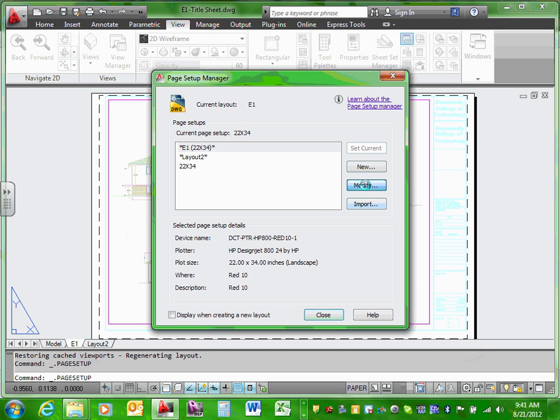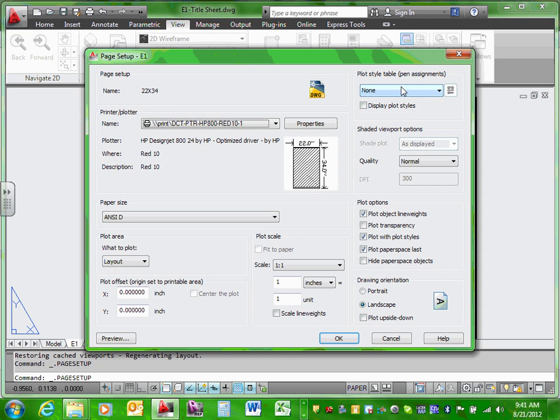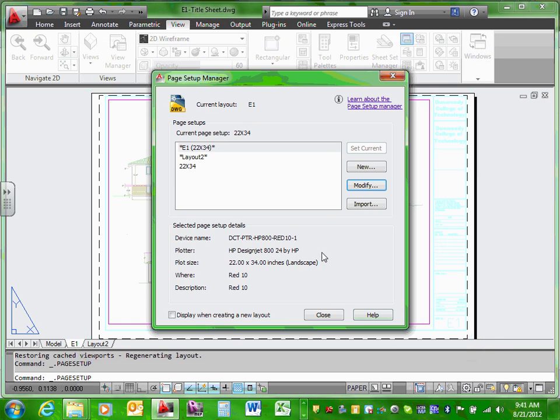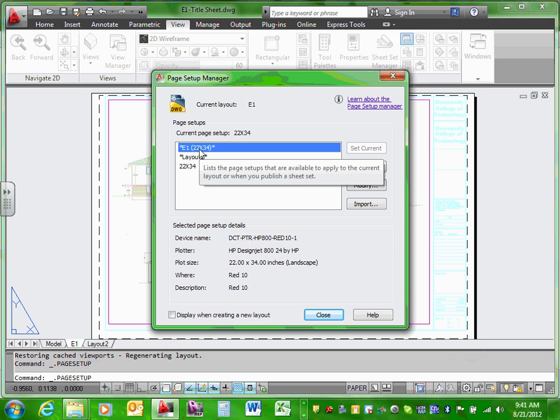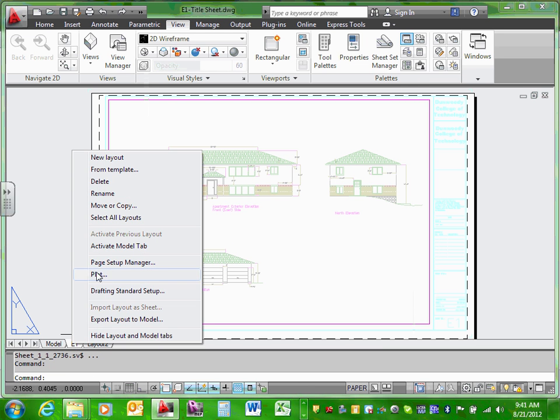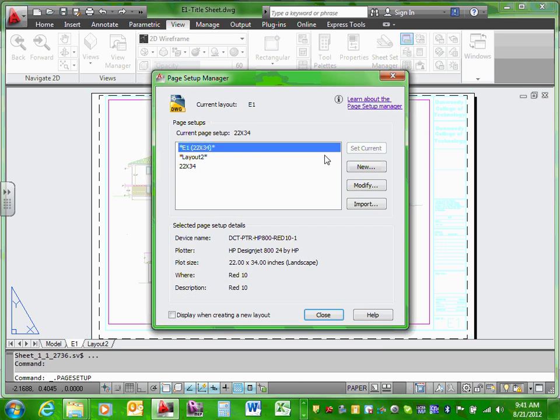Okay, let me see. Modify. Give me a second here. Mine's in there. Yours is in there? Do me one more time. Why don't you guys go to E1? Go to E1. Go back. Let's start over. Page setup. Click on E1.